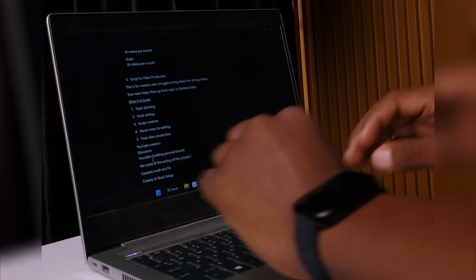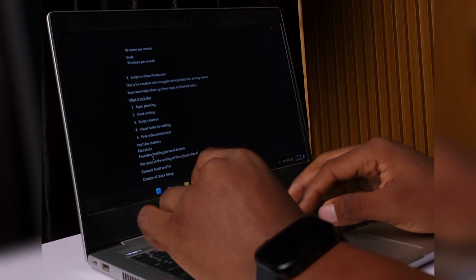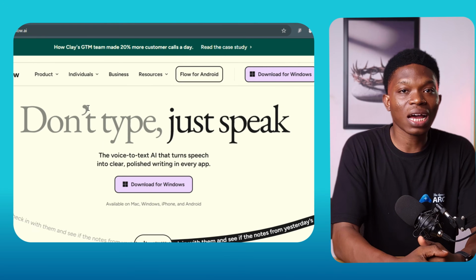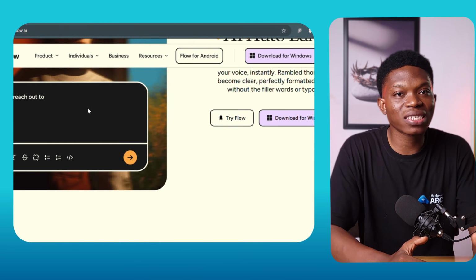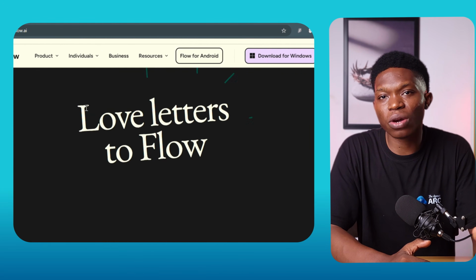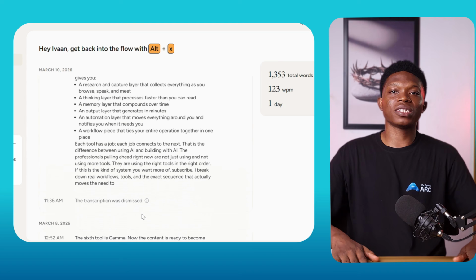The fourth tool is Whisperflow. Now, the structure is clear and the idea is forming. Don't slow that down by typing. Instead, use Whisperflow as it converts your voice into text instantly, and this happens anywhere you type. I use this while writing the script inside Notion.